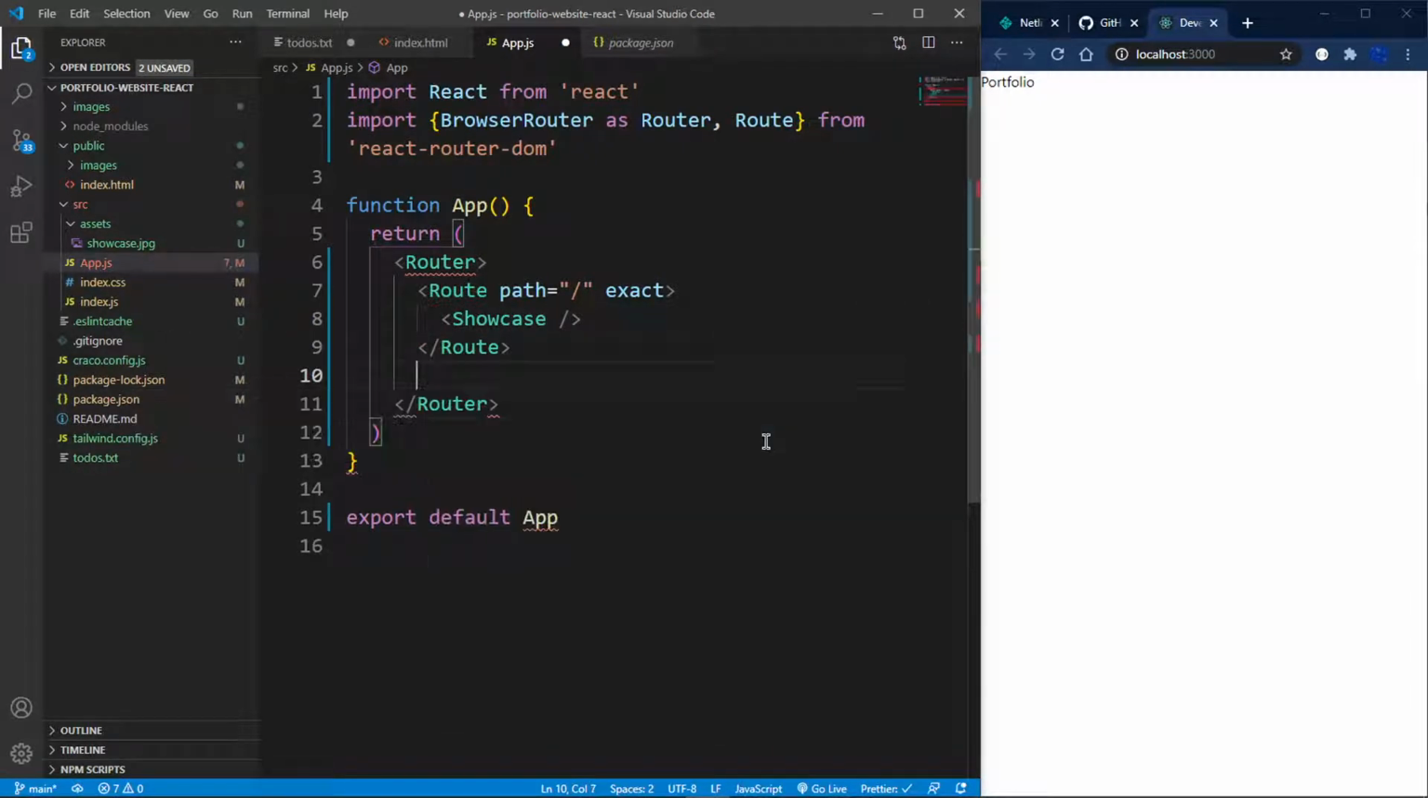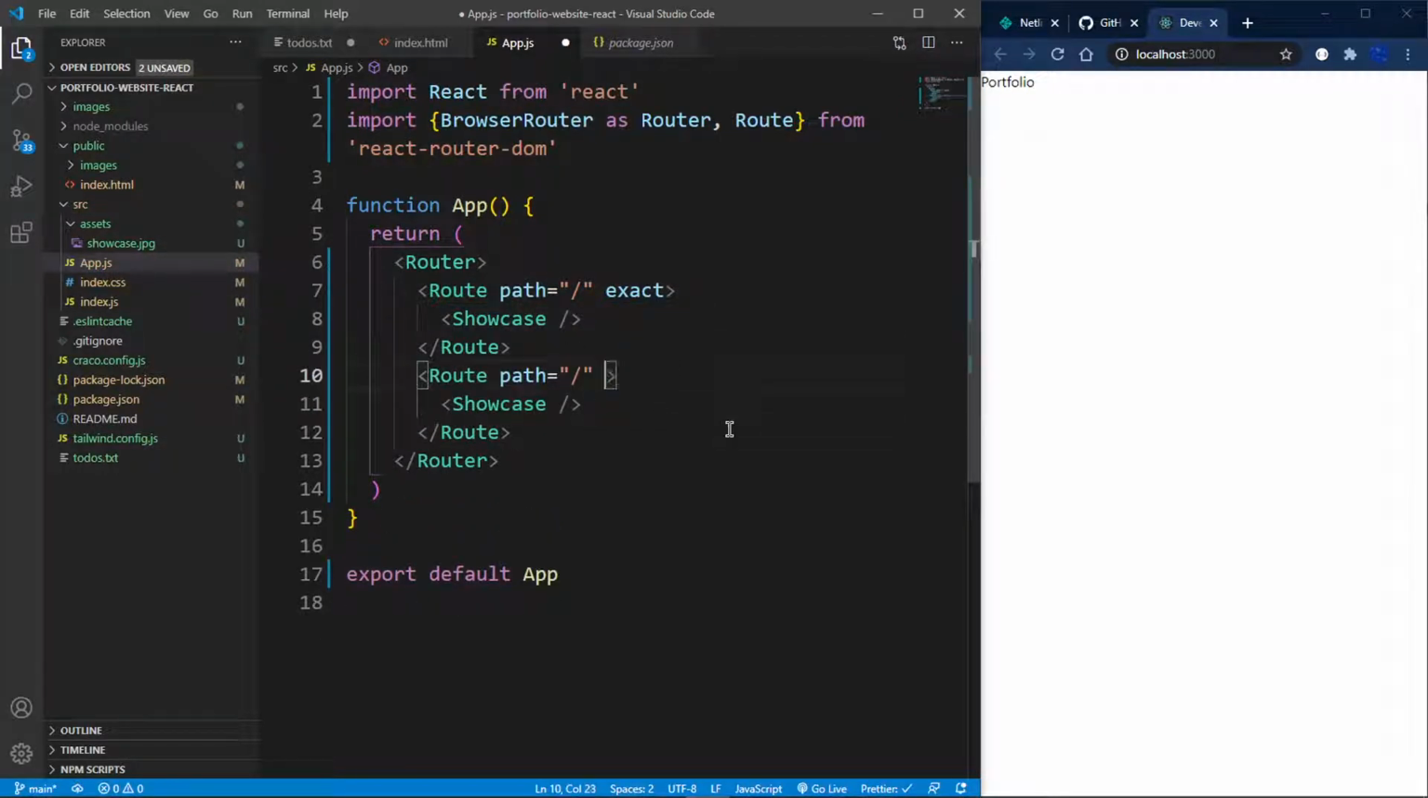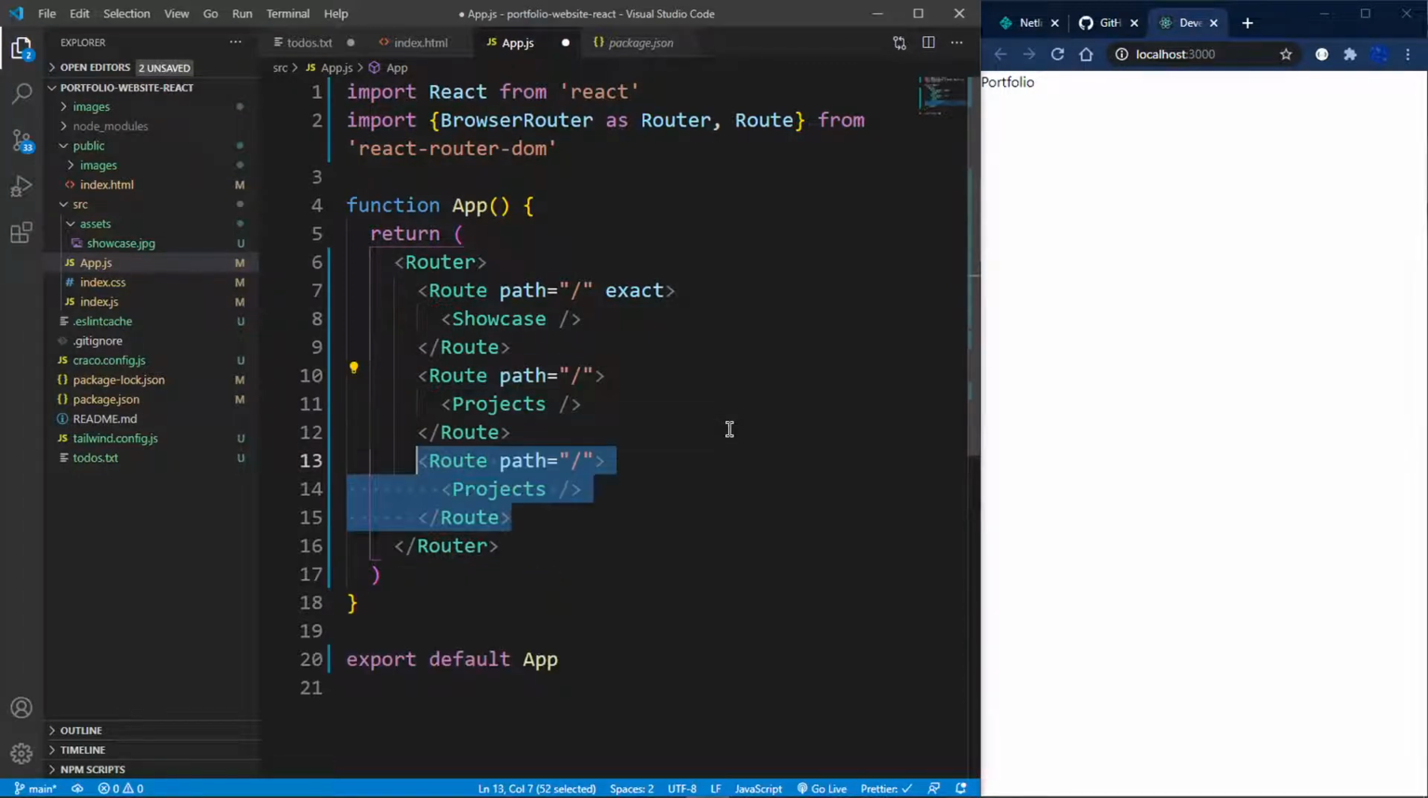And then for my second route, actually let me just copy this. For my second route, I'm going to remove the exact prop, and I want to render my projects component. And then finally for my third route, I just want to render my hire component, which we are going to create. So this will contain our array of objects, which will have our images from the images folder, and then this will contain our form.